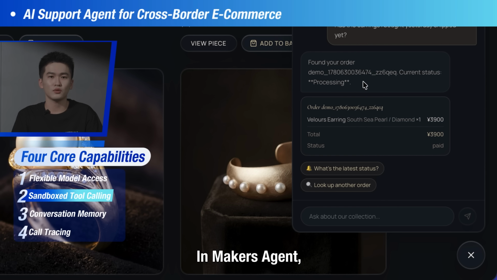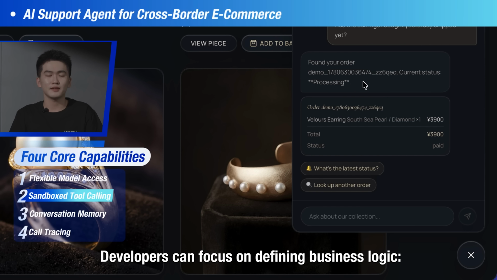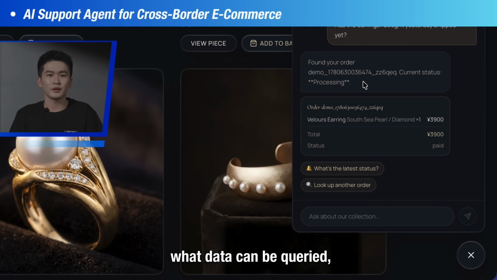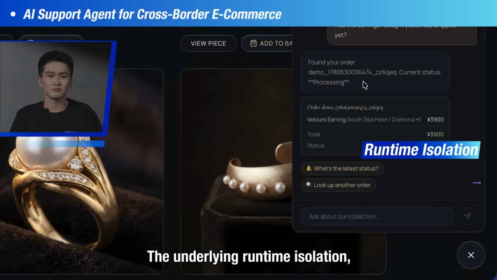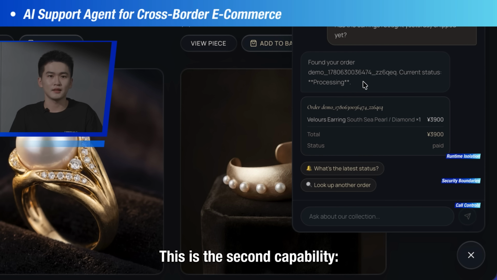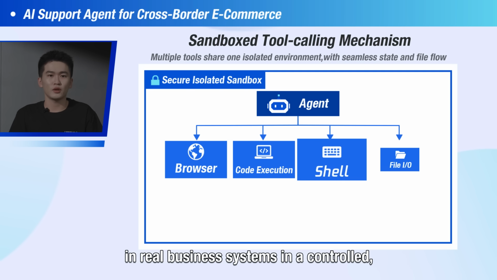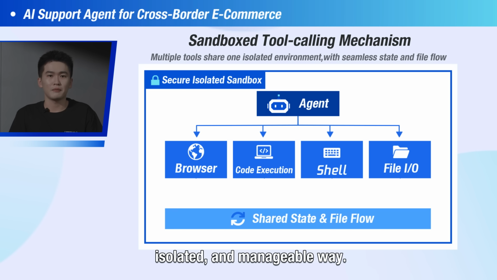In Makers Agent, these two calls run inside the sandbox environment provided by the platform. Developers can focus on defining business logic, what data can be queried, what actions can be performed, and when user confirmation is required. The underlying runtime isolation, security boundaries, and call controls are handled by the platform. This is the second capability, sandboxed tool calling. It allows an agent to take actions in real business systems in a controlled, isolated, and manageable way.